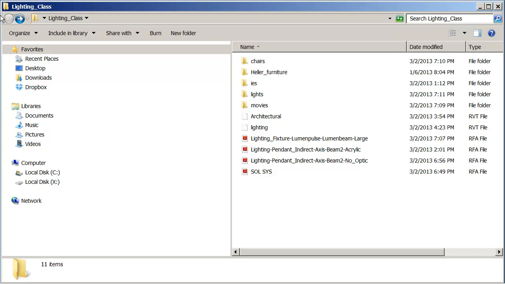This is my lighting class folder cleaned up a little bit. So what I've left are the Revit projects, which is the architectural one, and then I'm going to have an associated lighting project that I'll link to the architectural. And these are my Revit family files. These are the actual fixtures.